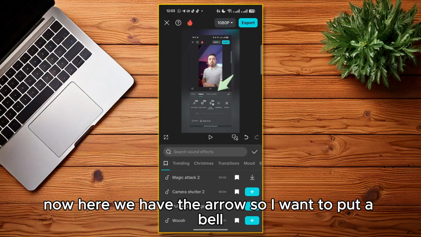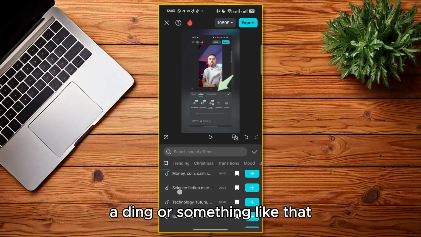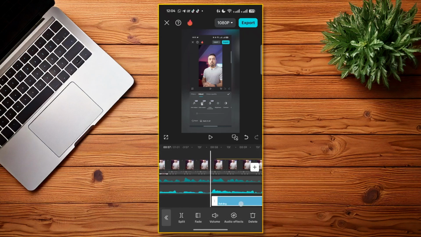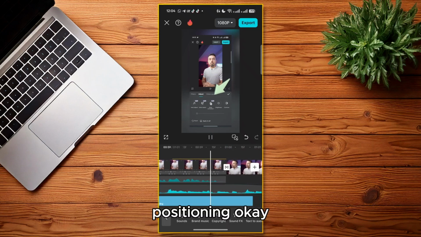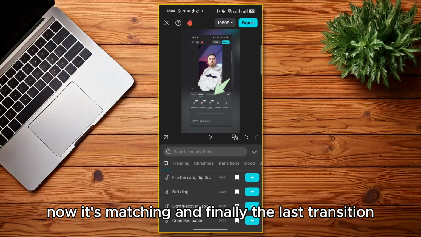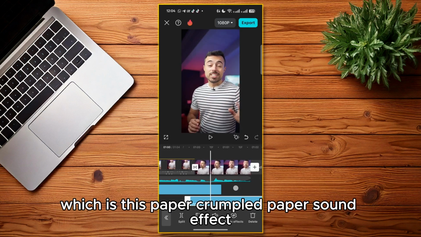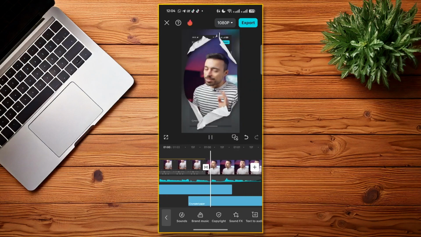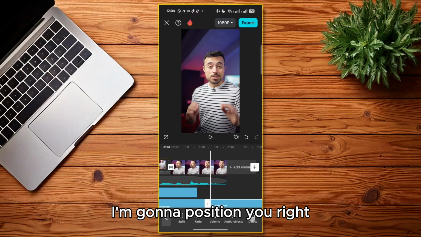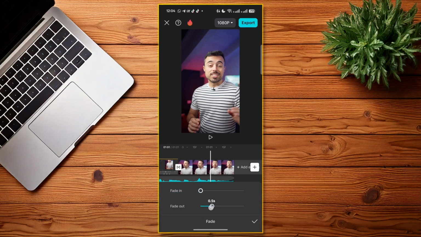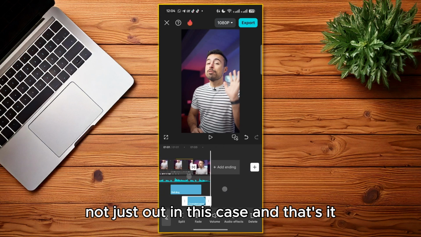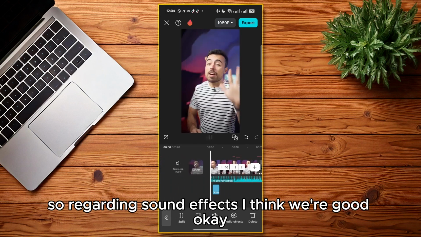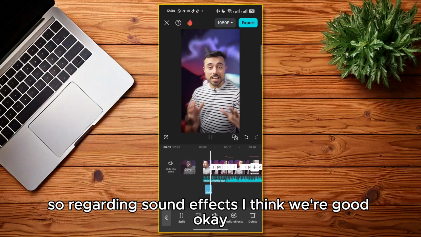Now here we have the arrow, so I wanna put a bell, a ding or something like that, which I have already saved. Positioning. Okay, now it's matching. And finally, the last transition, which is this crumpled paper sound effect. I'm gonna position it right, cut it here, fade in and out, no, just out in this case. And that's it. So regarding sound effects, I think we're good.